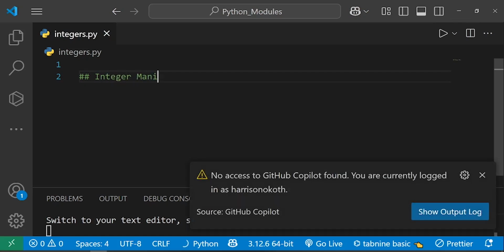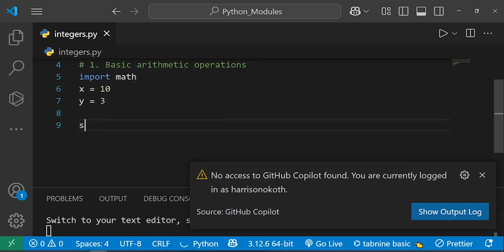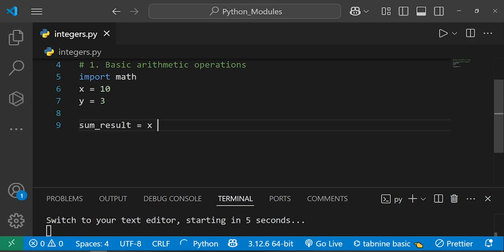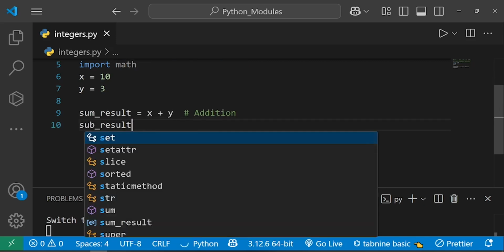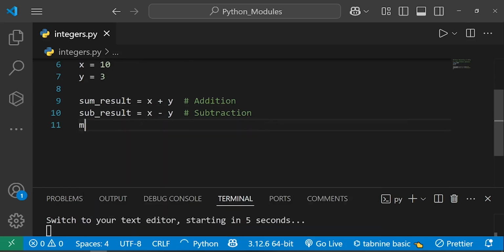We want to look at integer manipulation in Python. So we want to look at basic arithmetic operations. So we need to import math, and x is equal to 10, y is equal to 3. Sum of the result is equal to x plus y. So we are doing addition operation. So you can also do a subtraction operation, and you can also do the multiplication operations.